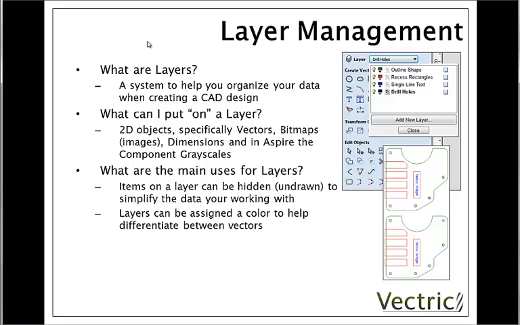Another way you can use the layers to help you differentiate between different types of objects is to assign colour to a layer. When you assign a colour to a layer, all the vectors that are on that layer will be displayed with that colour that you've chosen. So again, it's just a nice way to help you differentiate between different vectors that are on different layers.